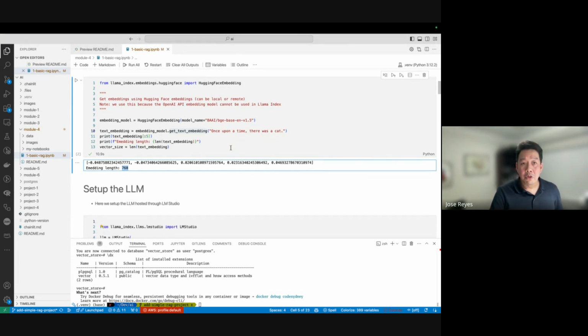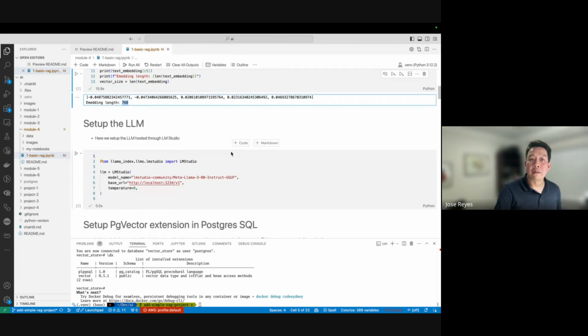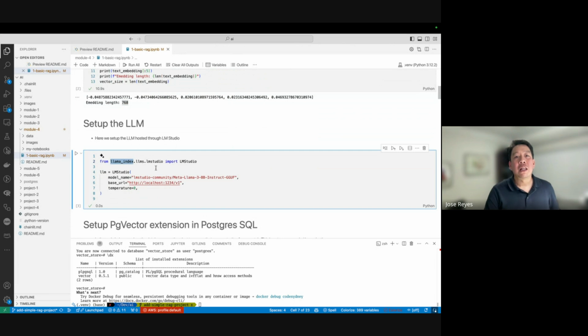We can proceed and set up our LLM. This is so familiar to you already, right? We're using the LlamaIndex functionality with the LM Studio extension. We're saying, hey, I want you to load the Llama 3 8B quantized model, and I have it running in LM Studio on my local machine on port 1234.